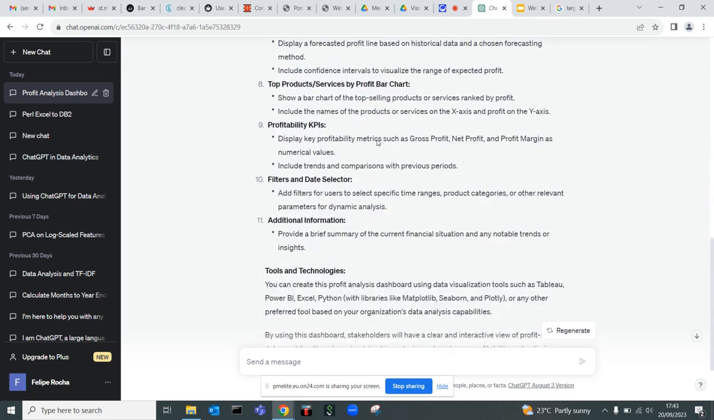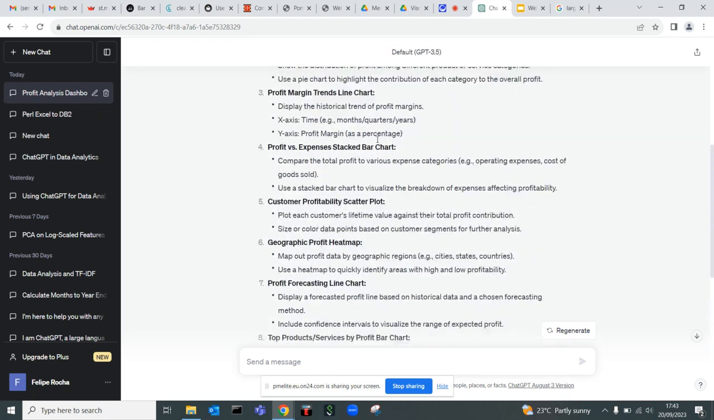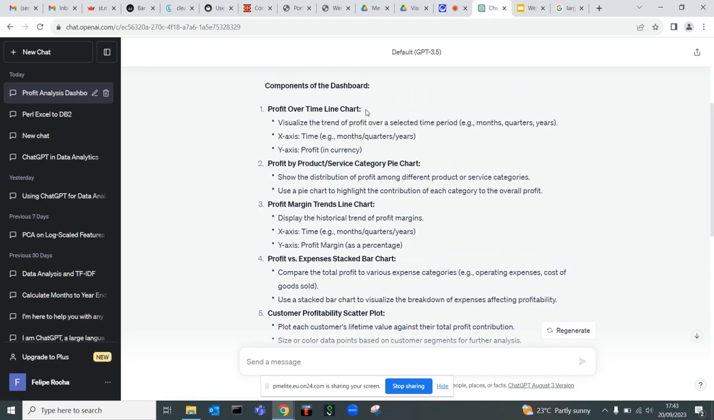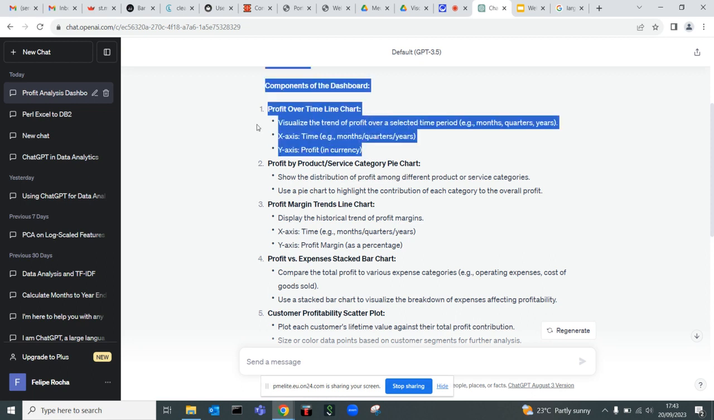you can see here that it's proposing 11 different charts and plots. We can see, for example, a plot over time. So we can visualize the trend of profit over a selected time period, whether we're going to be looking at months, quarters, or years. It's proposing that in the x-axis, you're going to have time. In the y-axis, you're going to have profit, because that's how a time series looks like, right? The idea of plotting the profit across time.